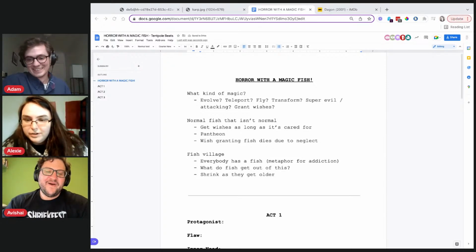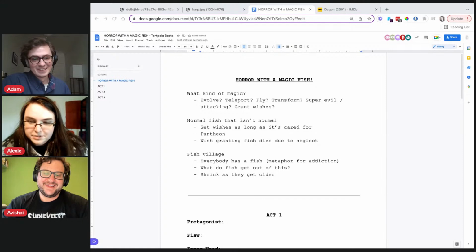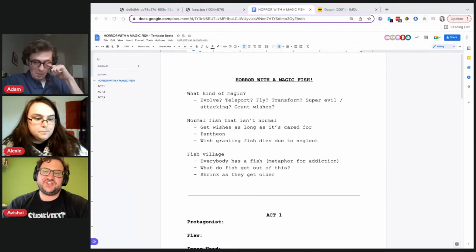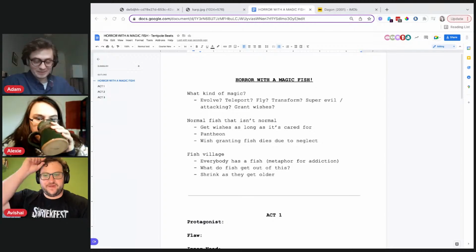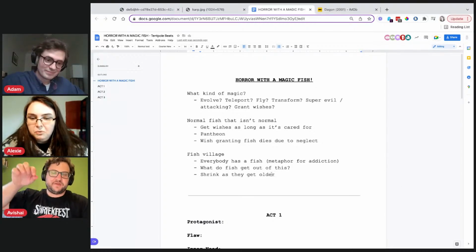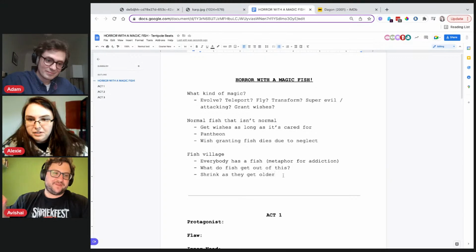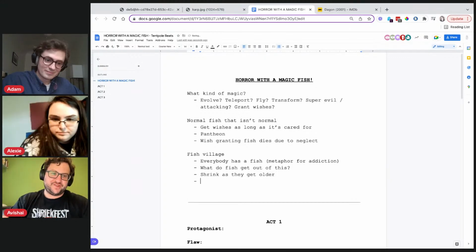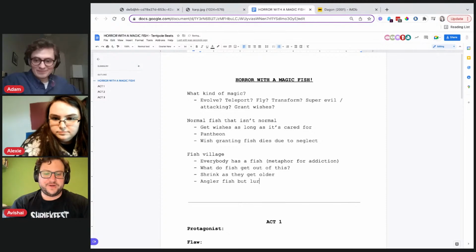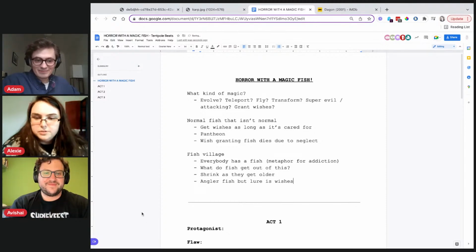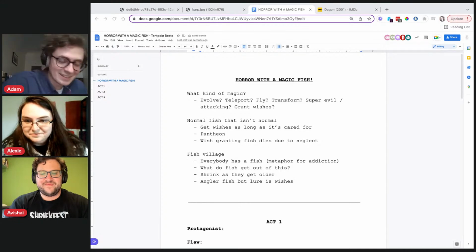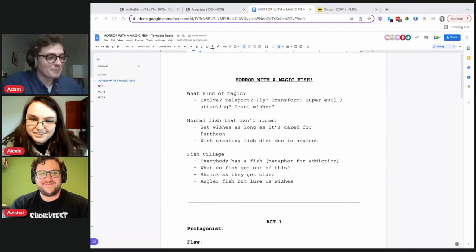So these fish would grant wishes. Is that how they lure people in? Yeah, you know how some anglerfish lure in their prey with a light on the end of a tendril? So the light on the end of the tendril for these fish is wishes. It offers wishes, and that's how people willingly walk into their trap. That's gross. It works. This is my shit.